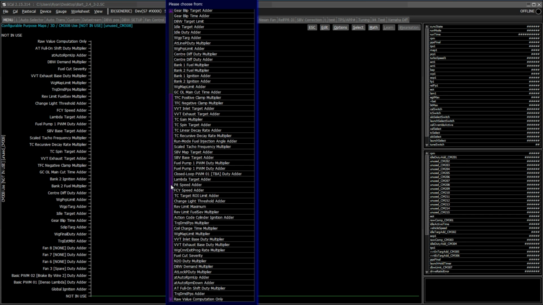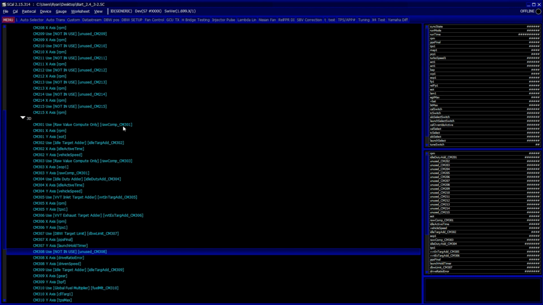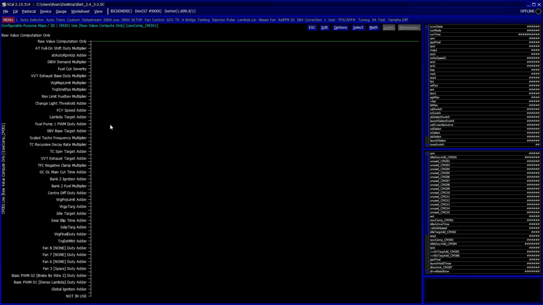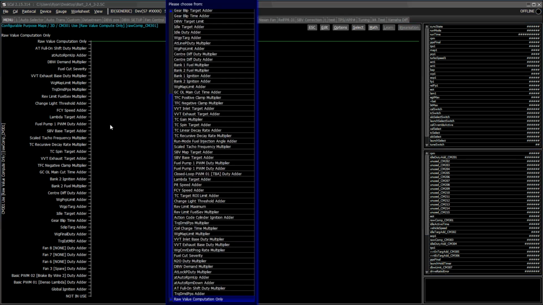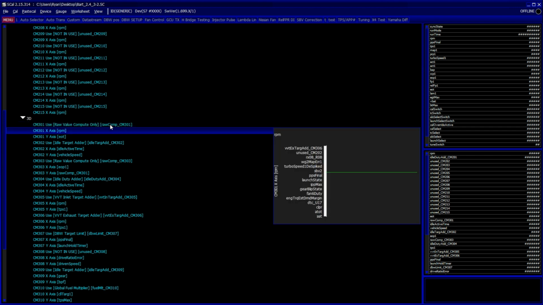Now, from an advanced point of view, let's say you want to make this custom strategy to control this AccuSump system. What I've done first is create something called a raw value compute only table. You press enter, it's right at the bottom, and when you do that it allows you to set your axis. For my target minimum pressure that I want to allow for this strategy, which I think will be the CM301 map, I've got RPM and oil temperature in there.